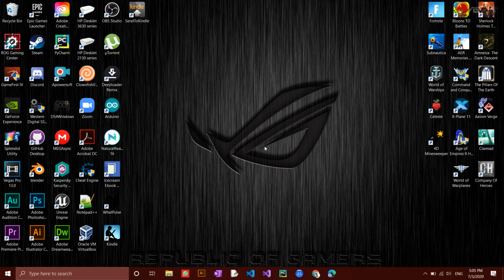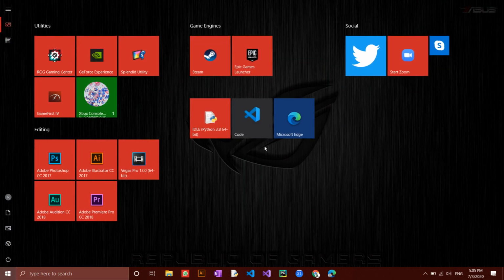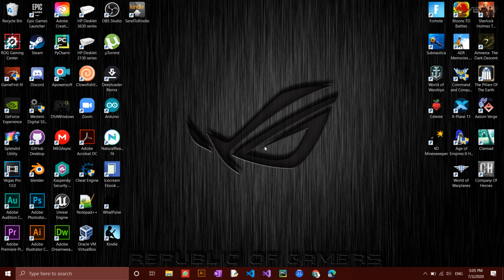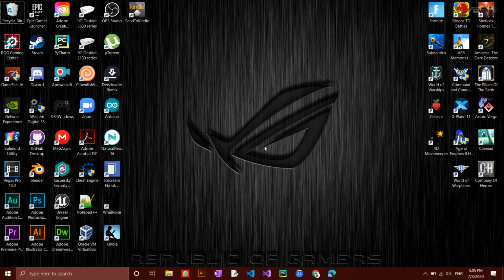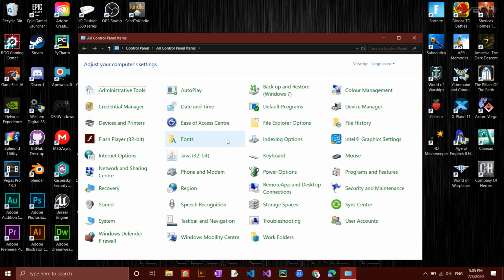In this tutorial, I'll teach you how to save the details of an error that has occurred in Windows 10. First of all, click the Windows key with the R key. This should open the Run window. After that, type in Control Panel and then press Enter to open the Control Panel.